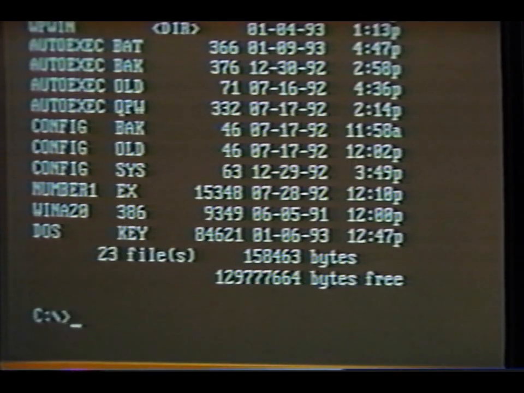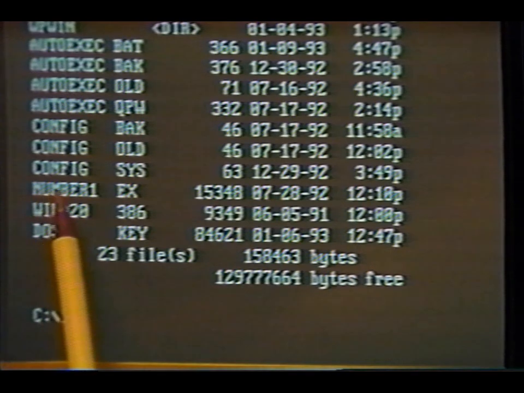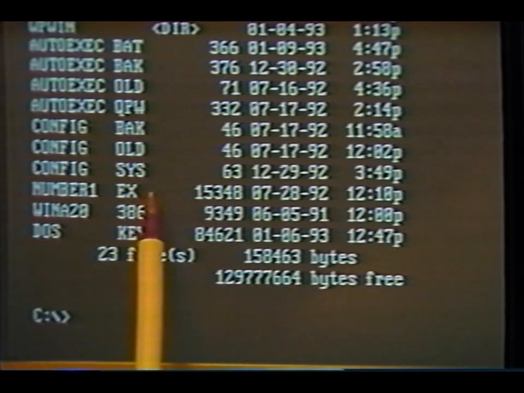Moving back up to the top of the screen at the C prompt, let's look at a few other commands for handling files. We'll show how to rename a file, how to delete a file, and how to undelete a file. First, let's call up our directory listing again. Then, at the bottom of the screen, let's choose one of these files to rename. This one here, number 1. Notice it only has a 2-letter extension, and it should have 3 letters.